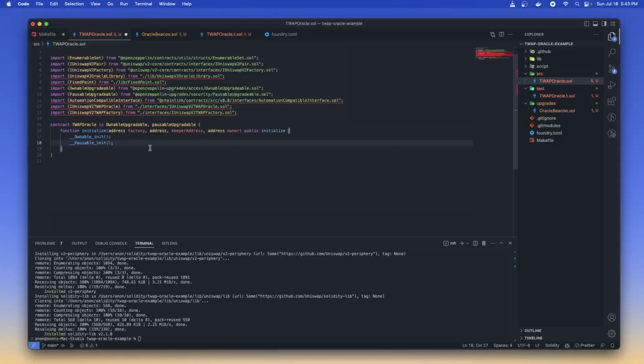Cool. So now that we have this, let's end this video. We can go more into what the factory will look like in the next video, and then really start diving into what the TWAP Oracle functions will look like, and then finally get into the automation portion.